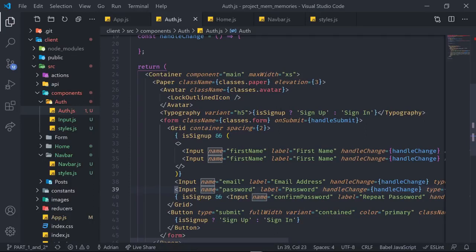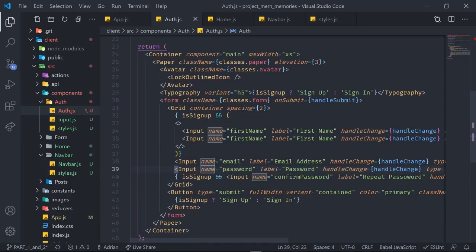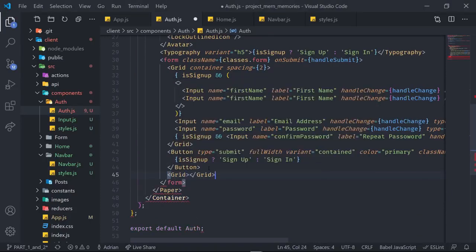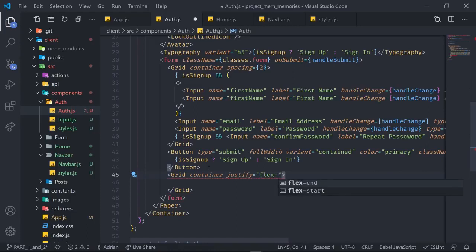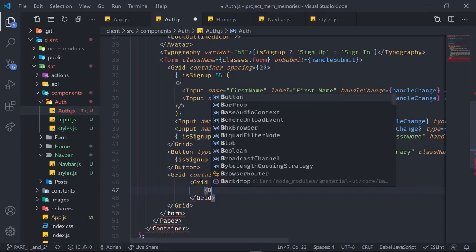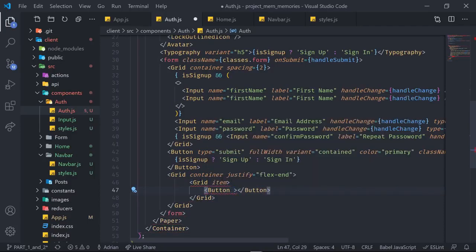One last thing that we could do is we could make a button that's going to allow us to switch between the sign up and the sign in. So let's do that right now. Below our button, still inside of the form, we're going to have another grid. This grid is going to be of a type container, and it's going to have a justify property, which is going to say a string of flex-end. Inside of there, I'm going to create a grid. This grid is going to be of a type item. And then inside of that grid, we're going to have a button, and that button is going to have an onClick property, and onClick, we're going to call the function called switchMode.